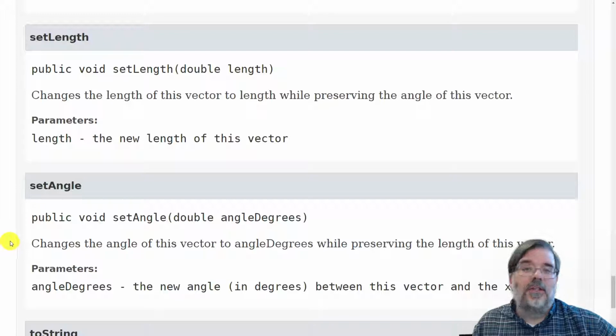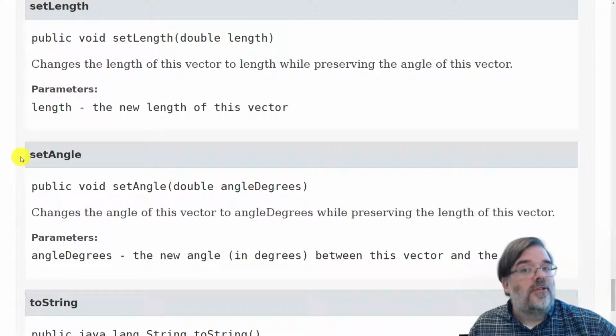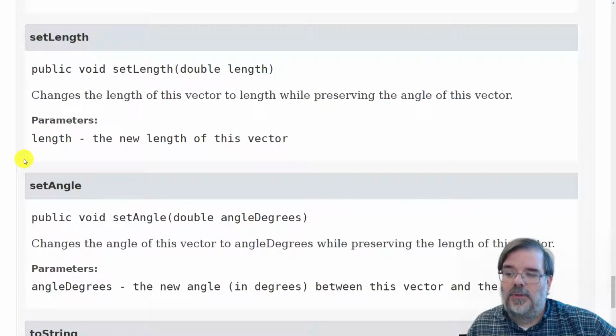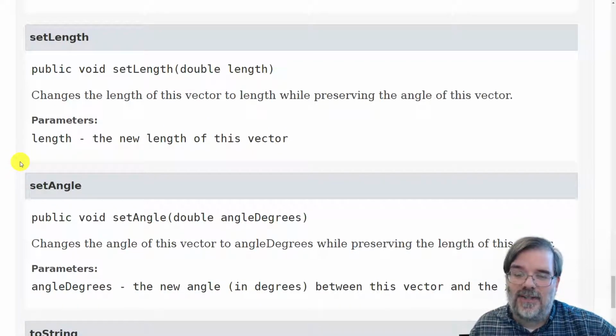We'll also use a couple of methods called setLength and setAngle. Those methods will be used to change one piece of information about the vector while preserving the other. So for example, setLength will allow you to change the length of a vector without changing its direction. Similarly, setAngle will allow you to change the direction of a vector without changing its length. And those will definitely use some of the trigonometric formulas we talked about in the previous video.